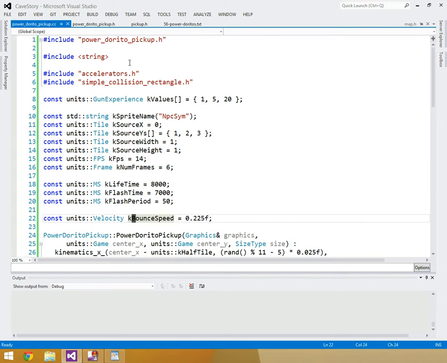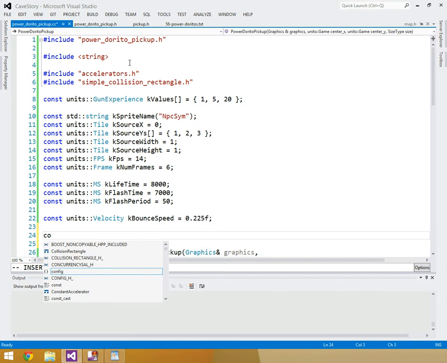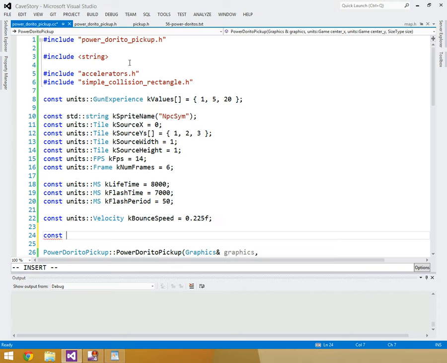So let's start with the accelerators. Those are easy. Const. We're just going to need K gravity, which already exists, but then we'll also need a friction accelerator. So friction accelerator, K friction. We'll initialize it with a value of, after experimentation, I came up with 0.402. So now we have K friction.